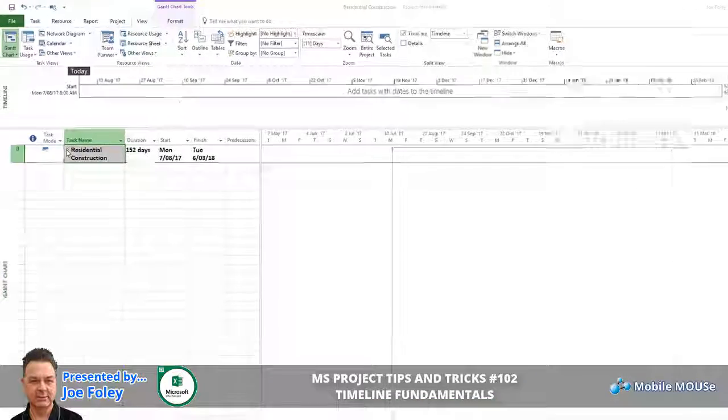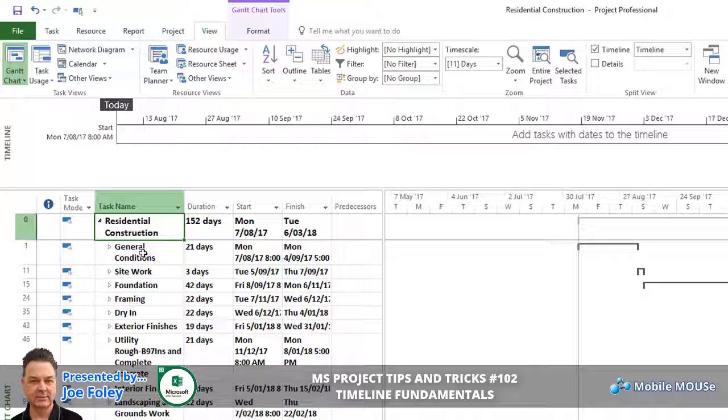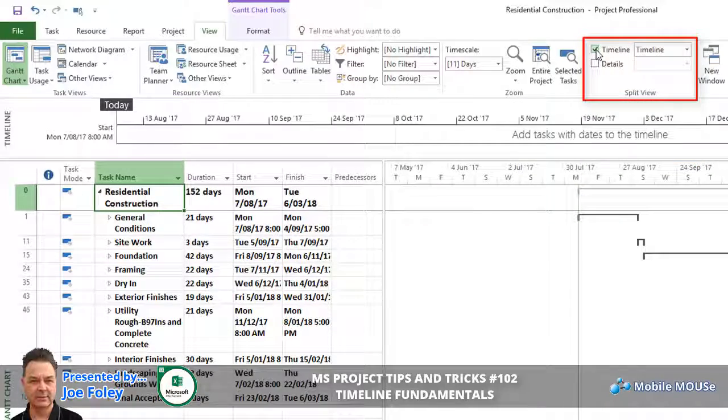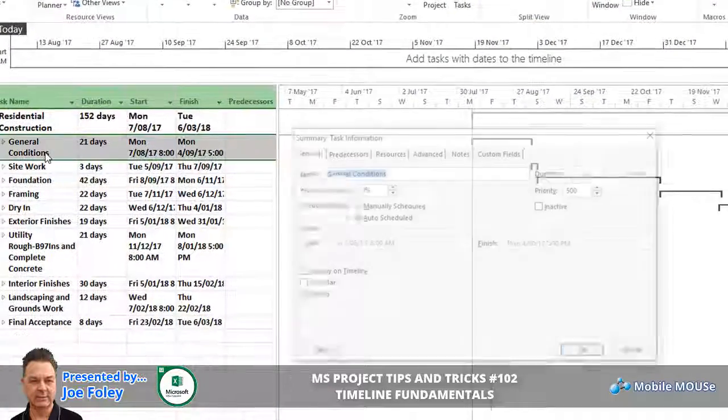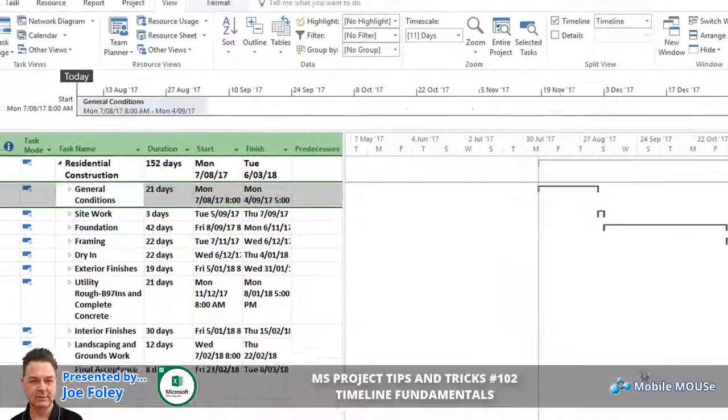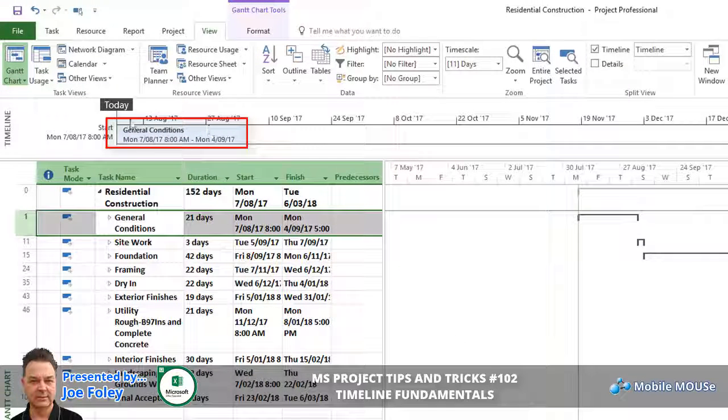So we've got a project here. If I expand this out, you'll see that we have many summary tasks in here. To add a summary task to the timeline, which is in the top part of the screen, also found in the View tab, there's a tick box here to turn the timeline on and off if it's not displayed. You simply double click on row number 1, you'll get your summary task information, and there's a tick box here that says display on the timeline. When you hit OK, this task is now included on your timeline.